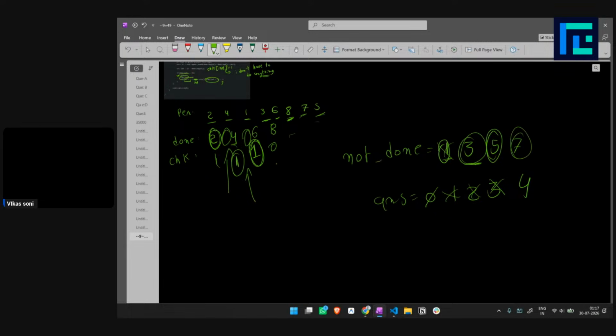Then I go to 7. I find in which section it comes by upper bound. It comes in this section. And yeah, the check is 0, so I have to do the answer plus plus. So yeah, the answer will be 5. Sorry, 6. So that's it.